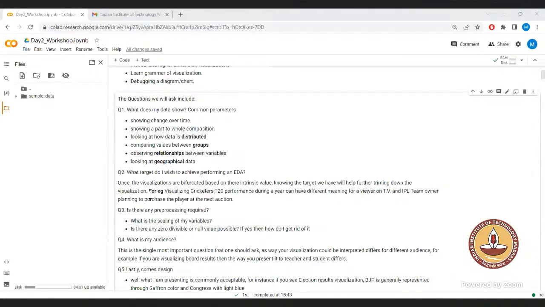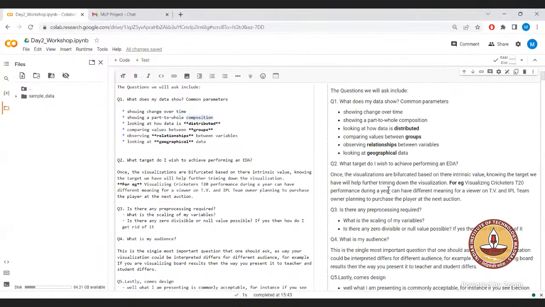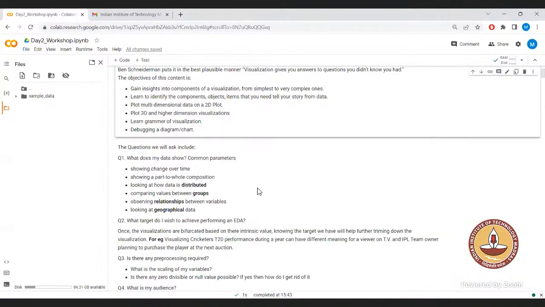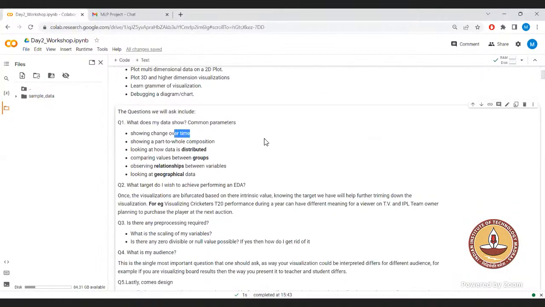What does my data show? Common parameters, right? Showing change over time. So if you have time series data and you want to visualize how my data changes over time. Let's say you have website data, and customers are joining. Earlier you had a very low number of customers, then customers are increasing exponentially. How will you know that? With data visualization, of course, right?